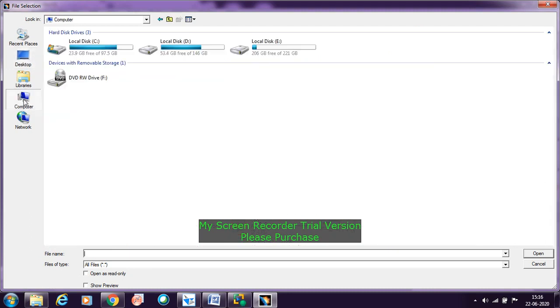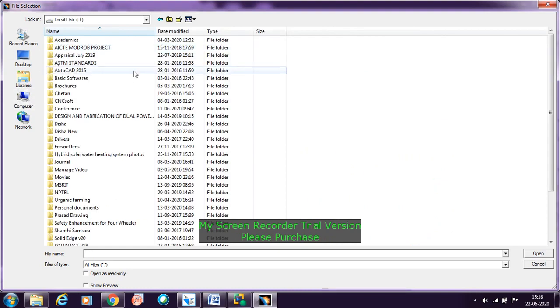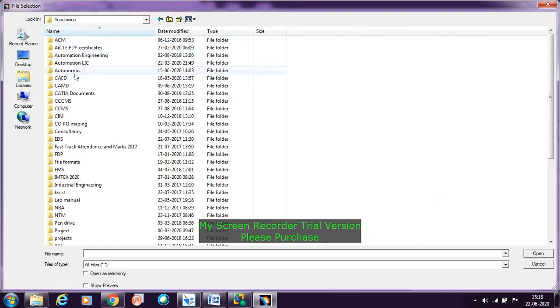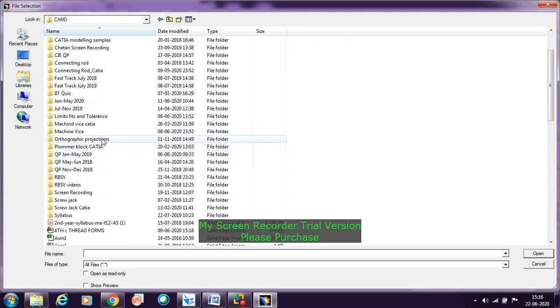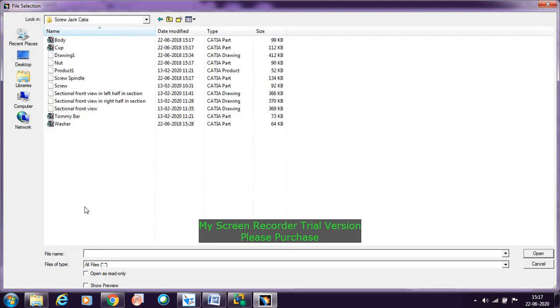I have saved it in the D drive. I'll go to the location where I have saved the parts. In this case I'm going with the assembly of screw jack. Here it is, all the parts saved. To start with, you need to call the body part in the beginning. For the major part, you need to call it in the beginning. In the screw jack, the major part is the body part. Select this body part and then click Open.